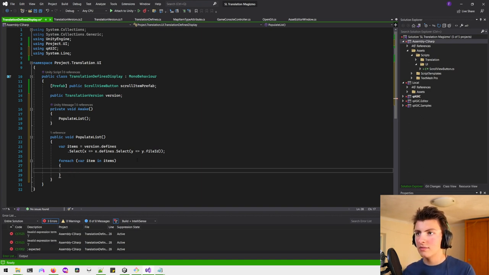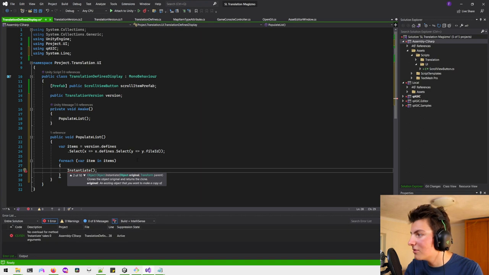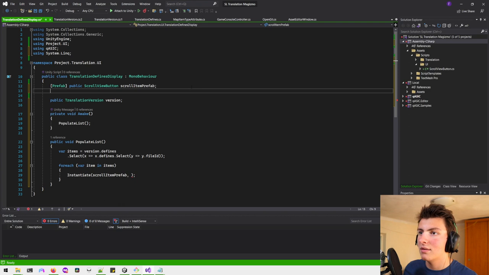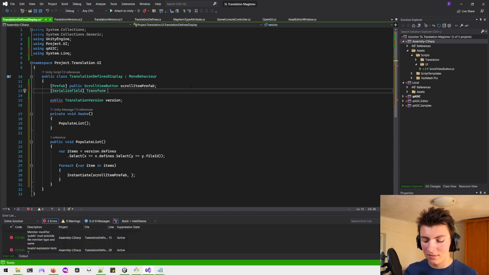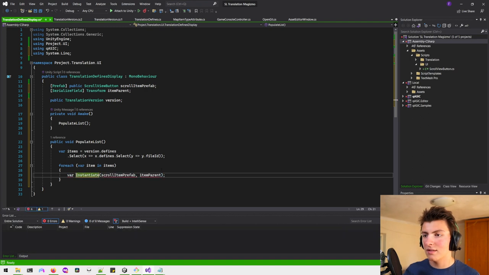Now, if we... why should I do an if? Instantiate, which is a horrible method to use, but for now we will not do object pooling, shut up. And we will use scroll item prefab. Yeah, and we will parent it inside of the public, or actually it's gonna be public, I'm not like that. Transform item parent. And we will make the item parent its parent. Yay.